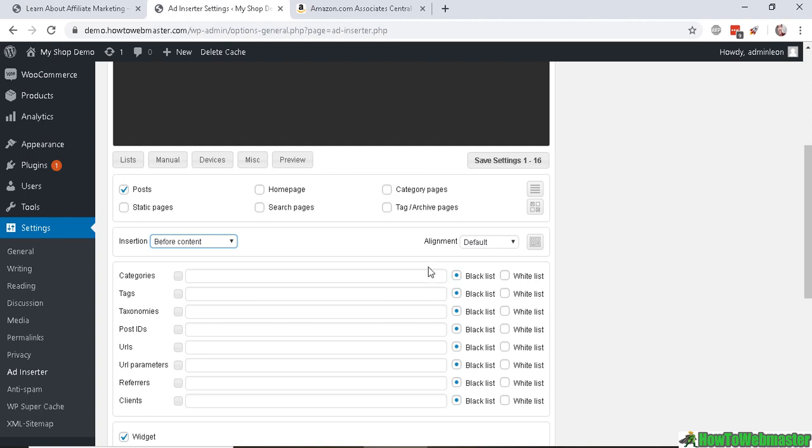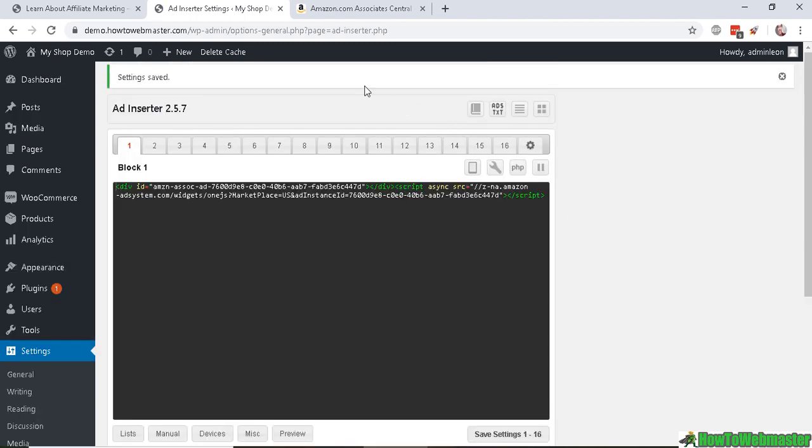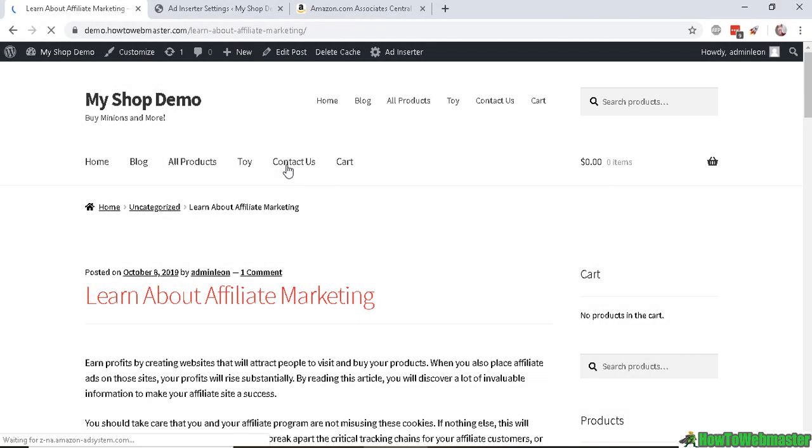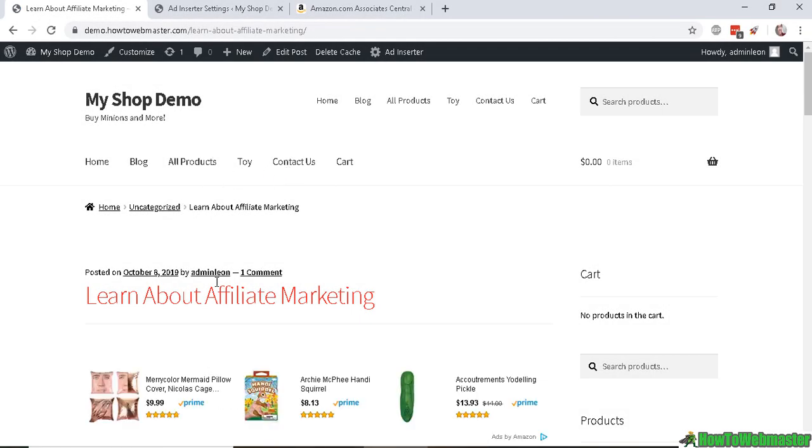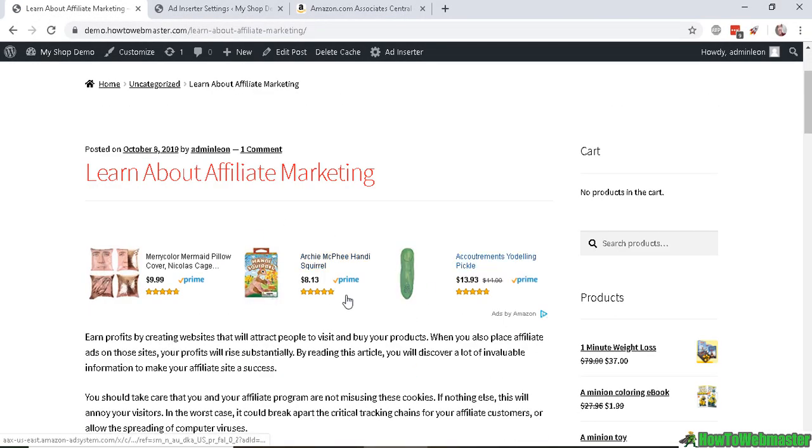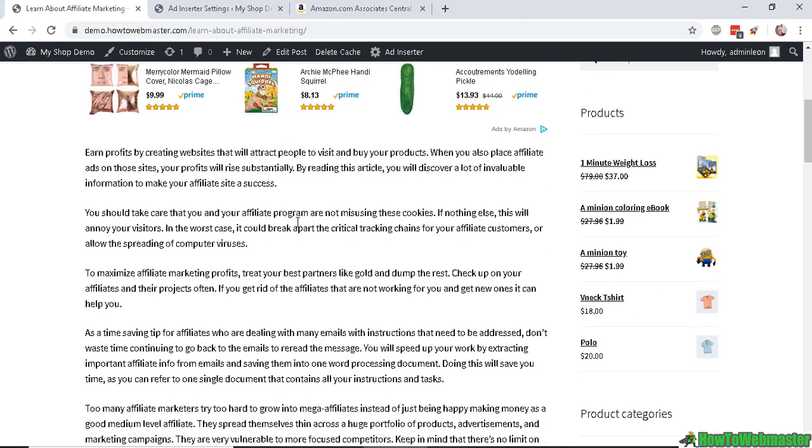And you can set the alignment if you want, center it. Now let's save settings. Okay, let's refresh the page here. And there you have it. My Amazon ads is right here. And again, we can position it in between paragraphs if I want to.